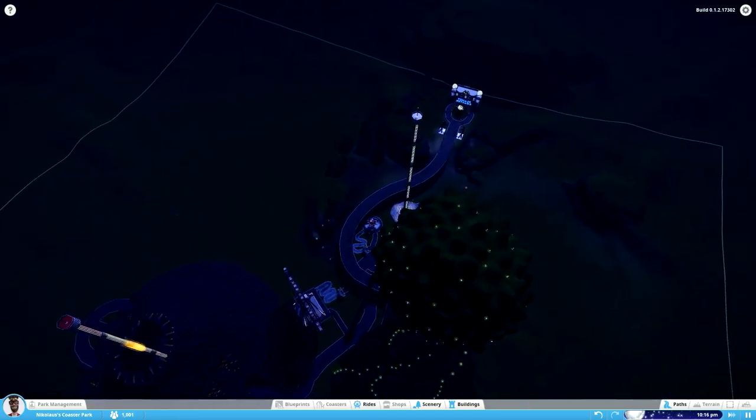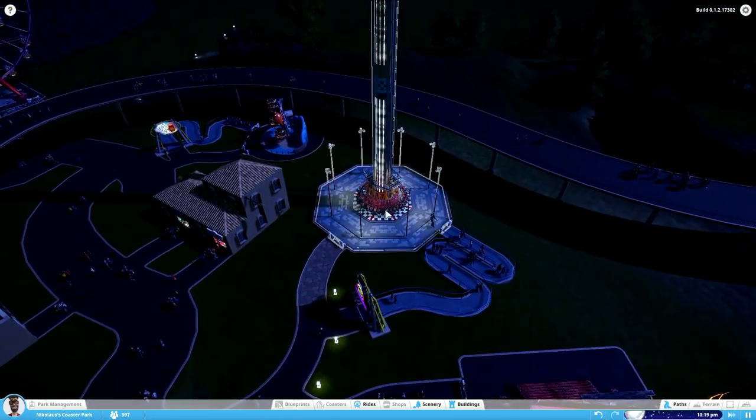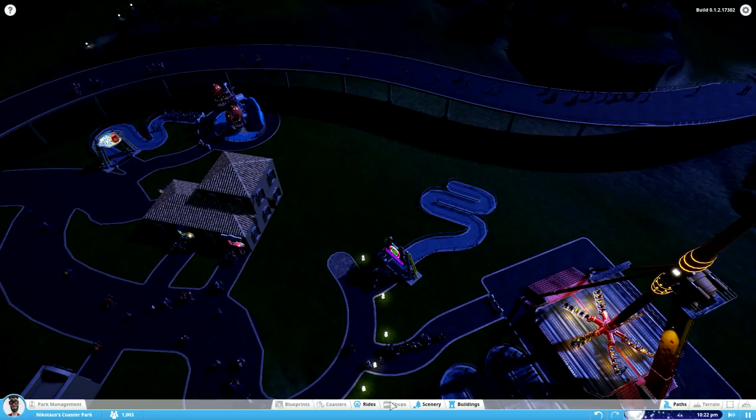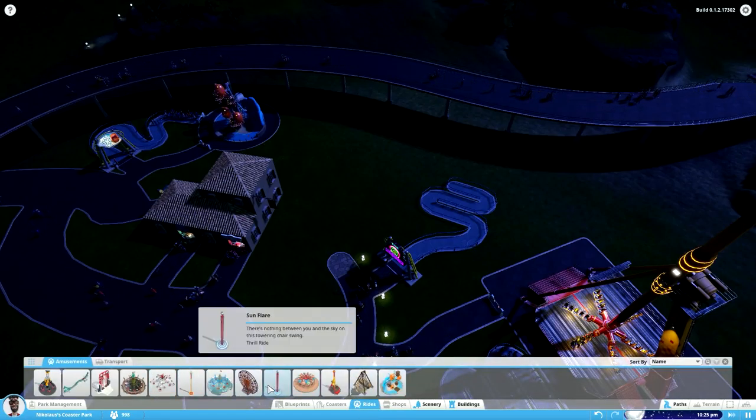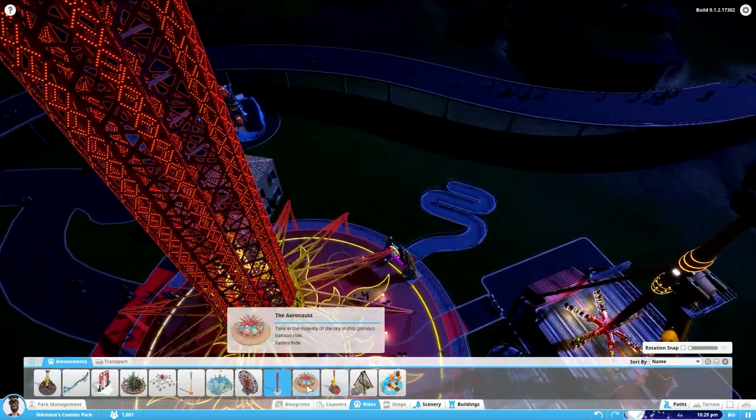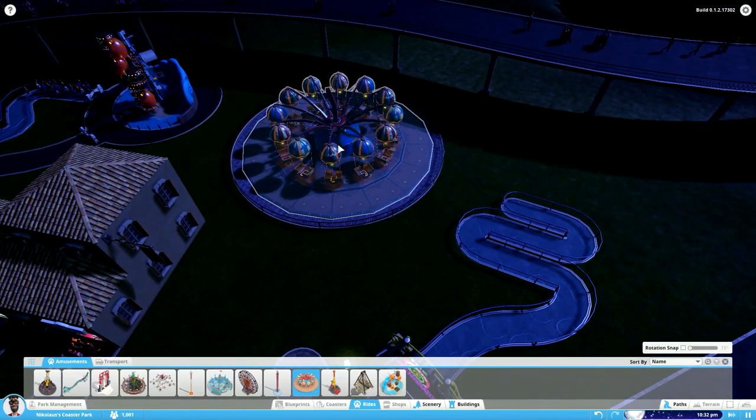I'm just gonna build something. Yeah, I'm just gonna remove the tower here, like so, and I'm gonna build another red one here. I don't know. I think I'm gonna build a sunflower. Oh god, the sunflower is so big. Is that a little thing? I'm gonna just build that here.